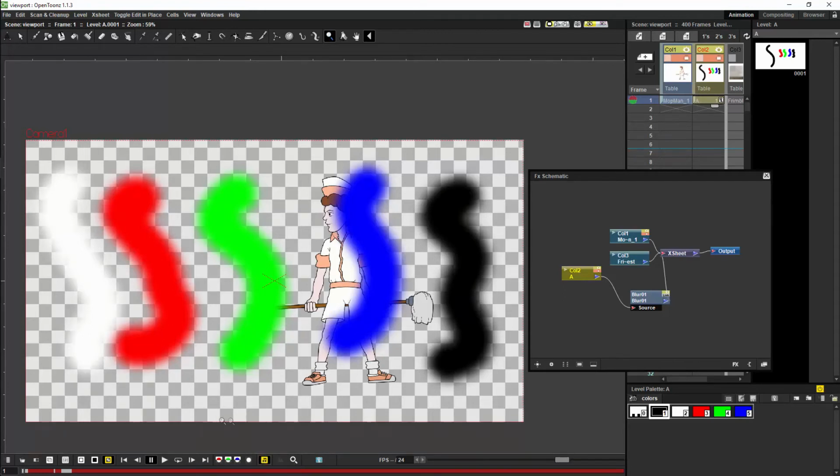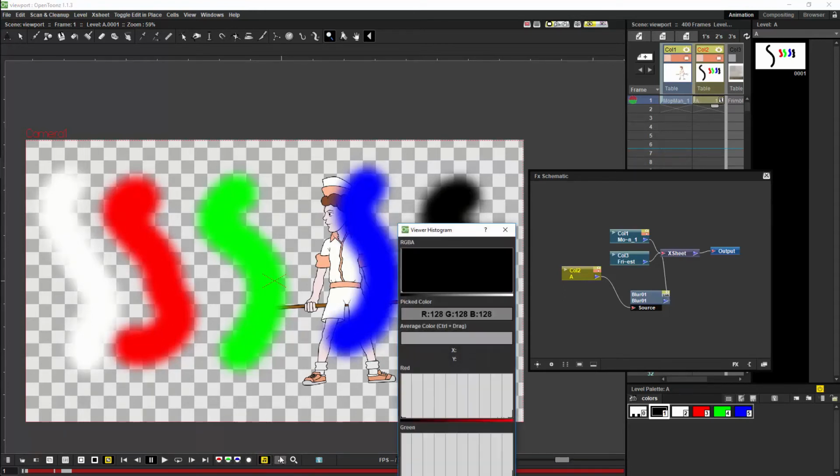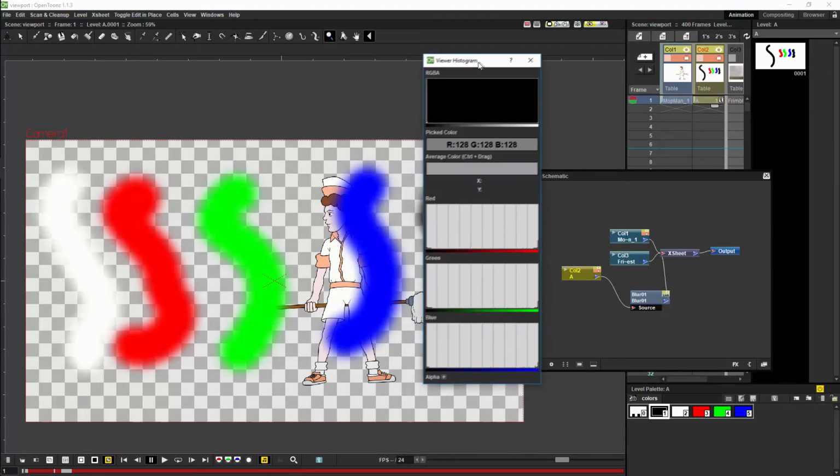Then we have the music controls. These will basically control music during playback. And then we have the histogram. And the histogram does not work with the viewport. I'm going to go through the histogram later, and I'm going to show you how to use it, but you need to go through it with a rendered sequence and not with the viewport itself.